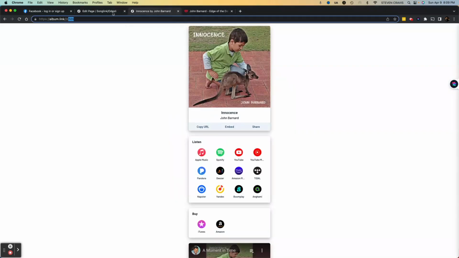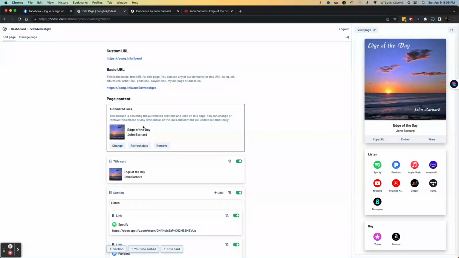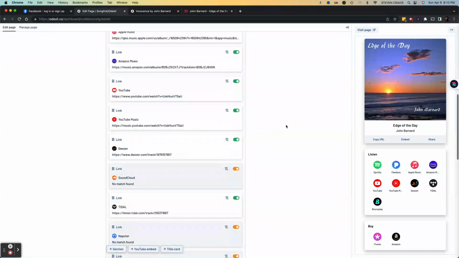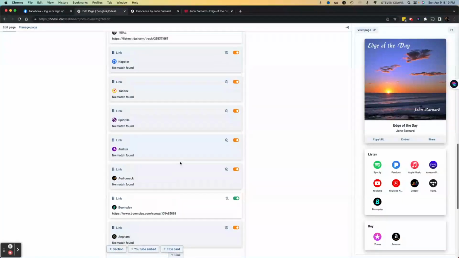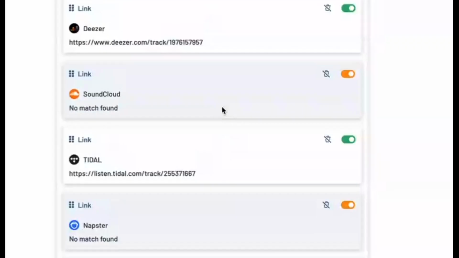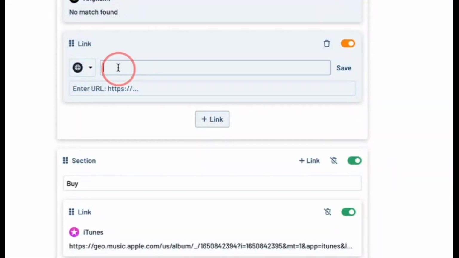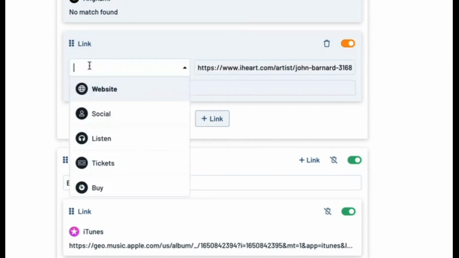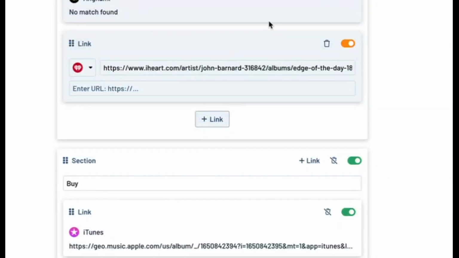But I'll go back to here, and back to actually the one that's for this one, the Edge of Day, this one that I'm editing. And I'm going to use add, I didn't see it in here, iHeart. So I'm going to try to add iHeart. Let's see what happens if it allows it or not. Oh, I just started typing iHeart in this left part and it gave me this option.